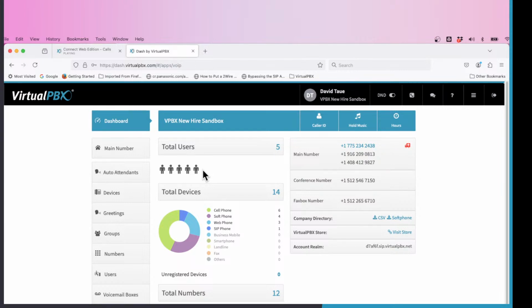Total devices, I have 14 devices, and a breakdown here of the kinds of devices. The main ones to keep an eye on are the soft phone, the web phone, or the SIP phone. Right? These are all types of VoIP phones. The SIP phone is a physical VoIP device, and so separate hardware sits on your desk. Whereas the web phone is a browser-based phone, use Chrome, Firefox, or Safari. And then the soft phone is an app, whether that's on a computer or on a phone, but still uses your internet connection.